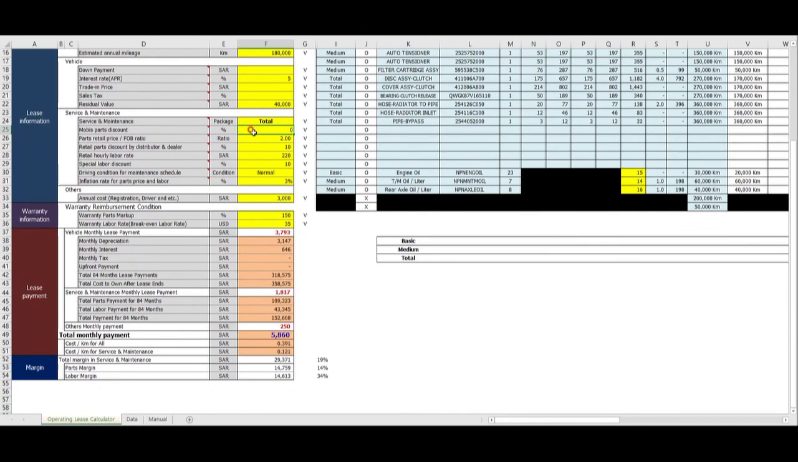This is the end of the operating lease calculator manual. Thank you.